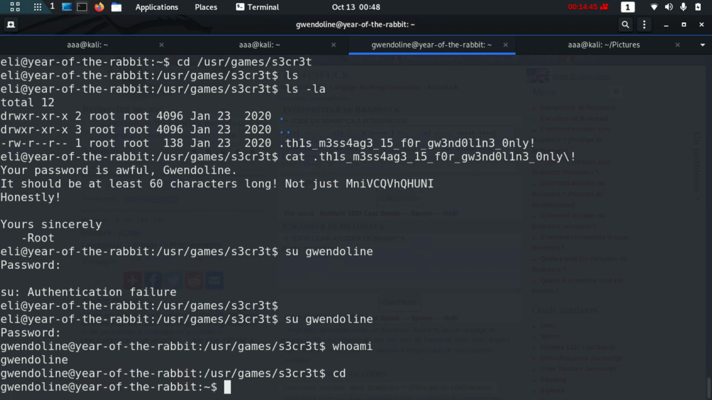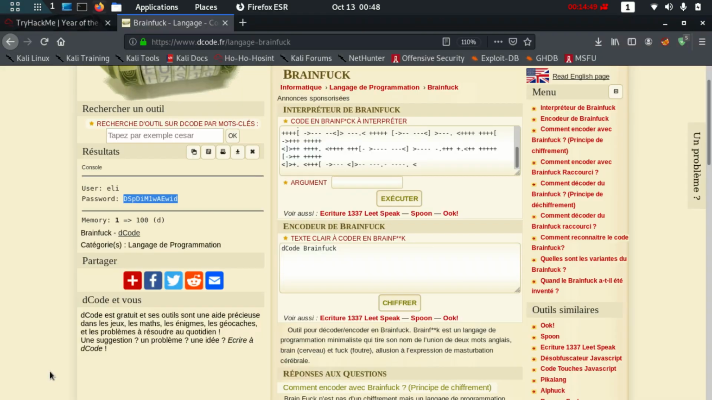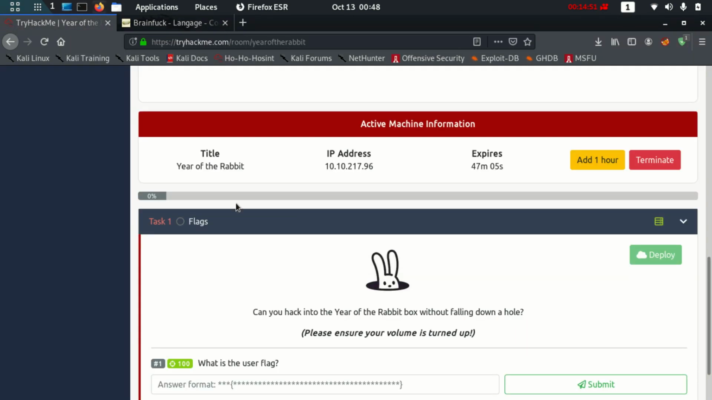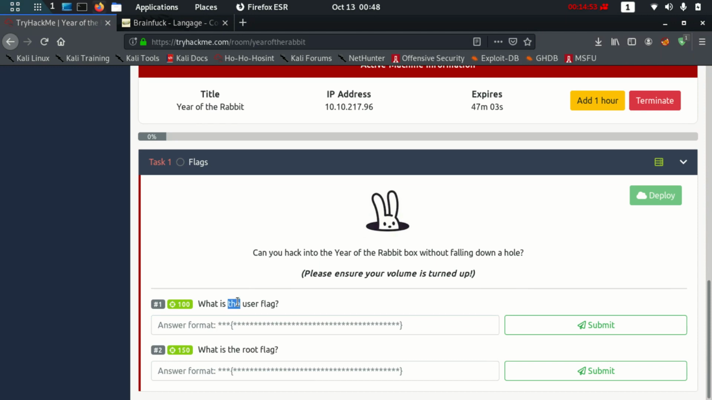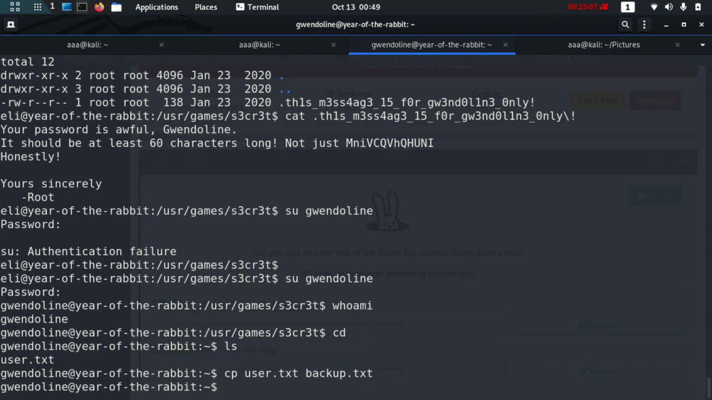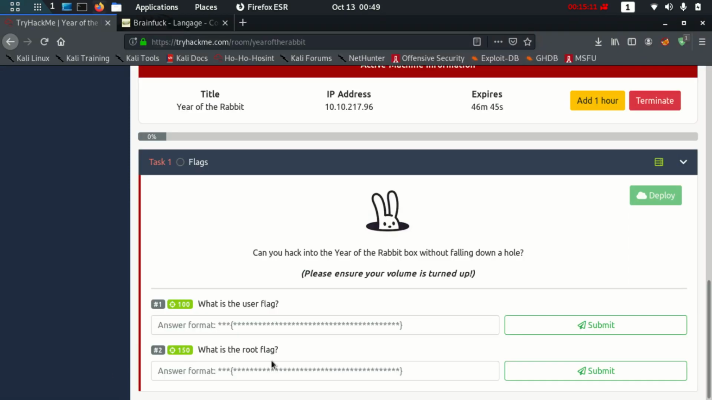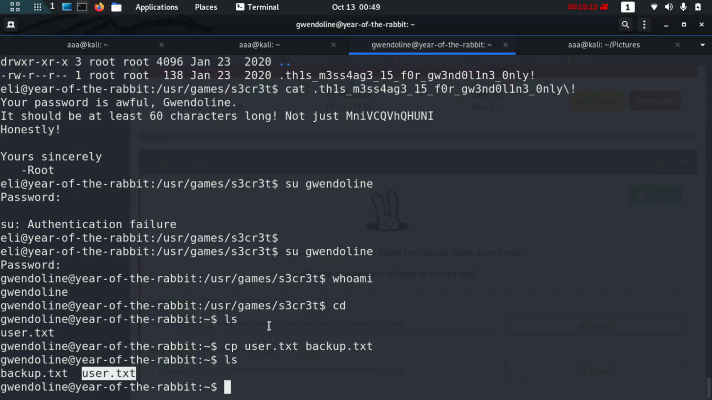Okay, so now let's see. Now we have the user.txt. You can cat this file out and paste it here, and that will be it. So let me copy this user.txt to some backup.txt, ls. Okay, so we have a backup and we have a user.txt. Great, so that is done.